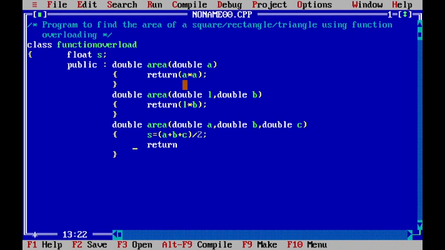Okay, now coming back to here, I'll say return square root of s into s minus a, and then into s minus b, and then into s minus c, and after that I'll close this bracket, and again I'll close this, again I'll close this. Therefore, now I'll close the statement by putting a semicolon. Now I'll close the class. Now I'll start with the main code.